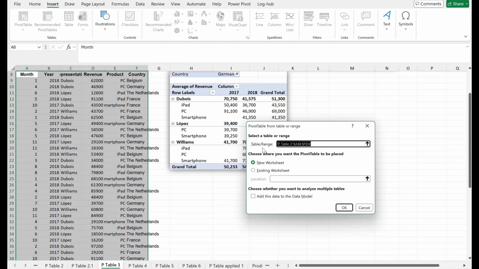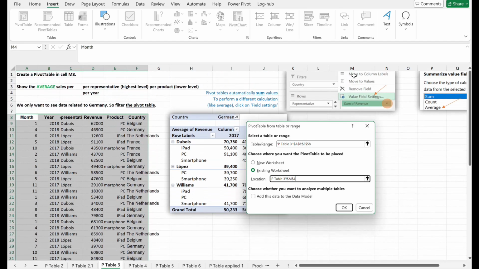Where do we want the pivot table to appear? Not in a new worksheet, but in the existing worksheet. Let's see. It says M8. That's over here. All right.